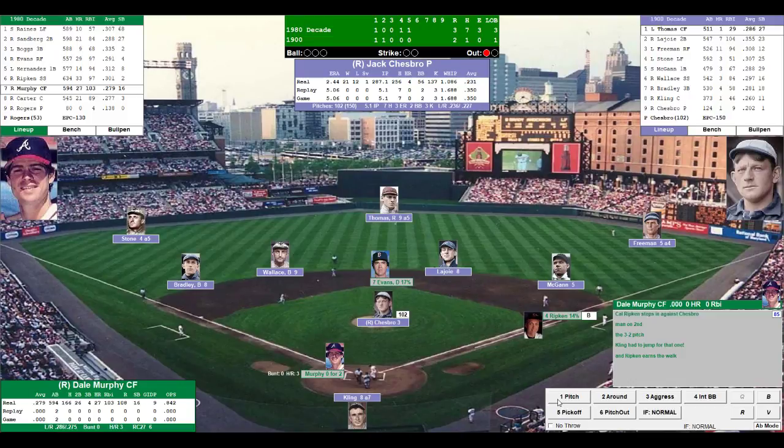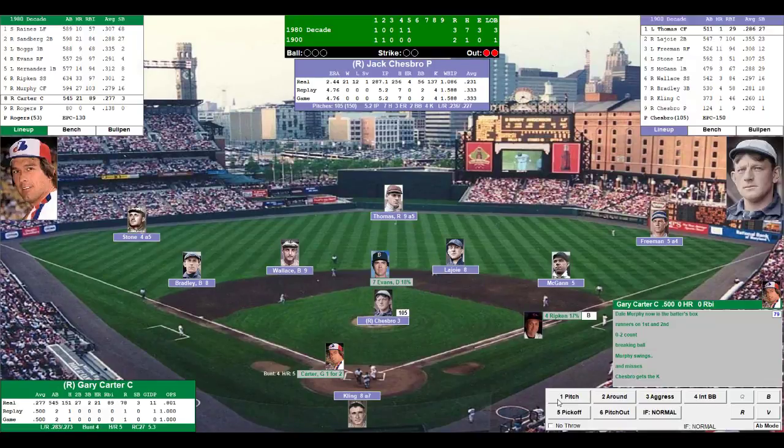Kling sets the target. Chesbro rocks and fires. Murphy goes down on strikes. Big swing and a miss on the off-speed pitch. On the 0-2 count, so 2 outs, 2 on. Runners will be off on contact.